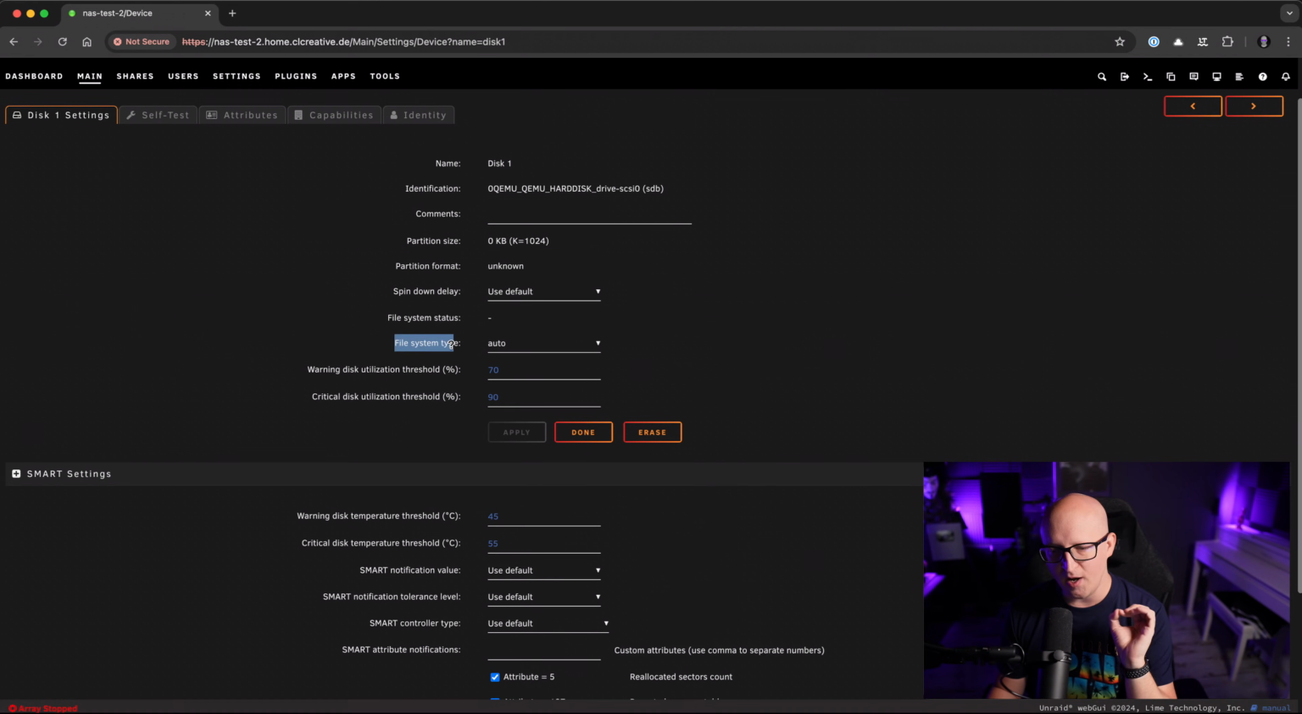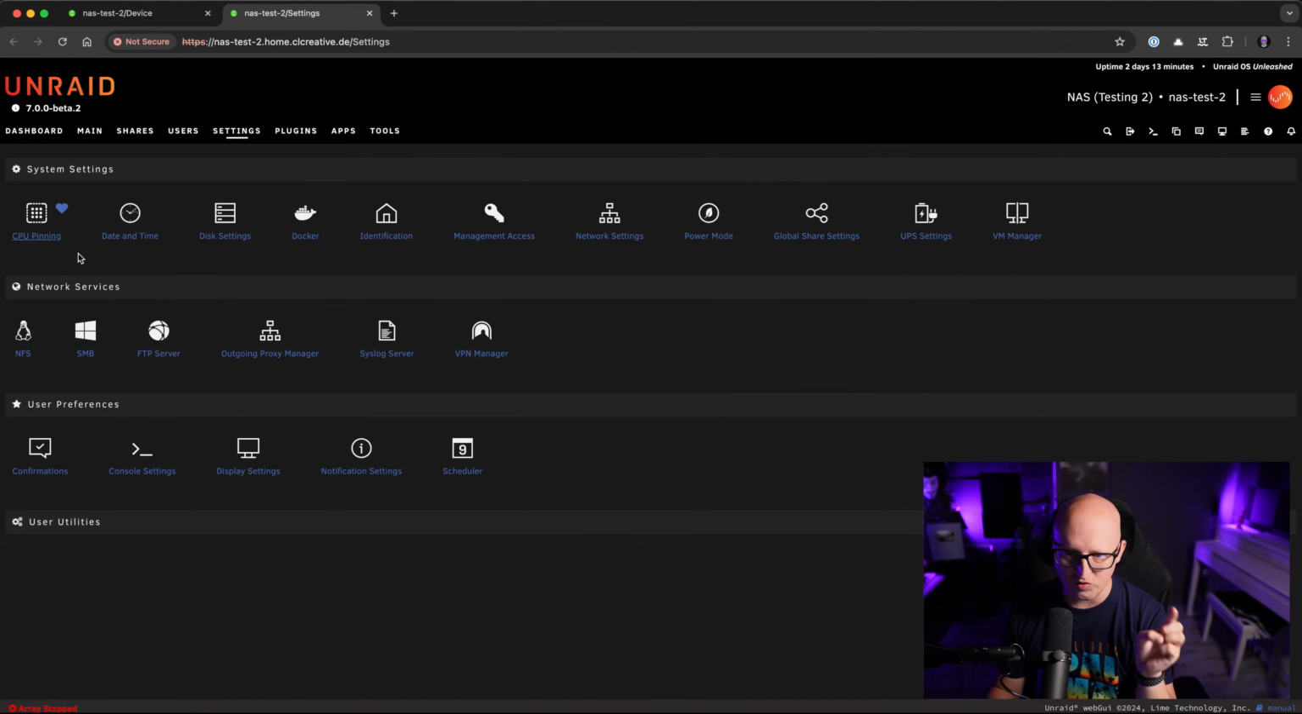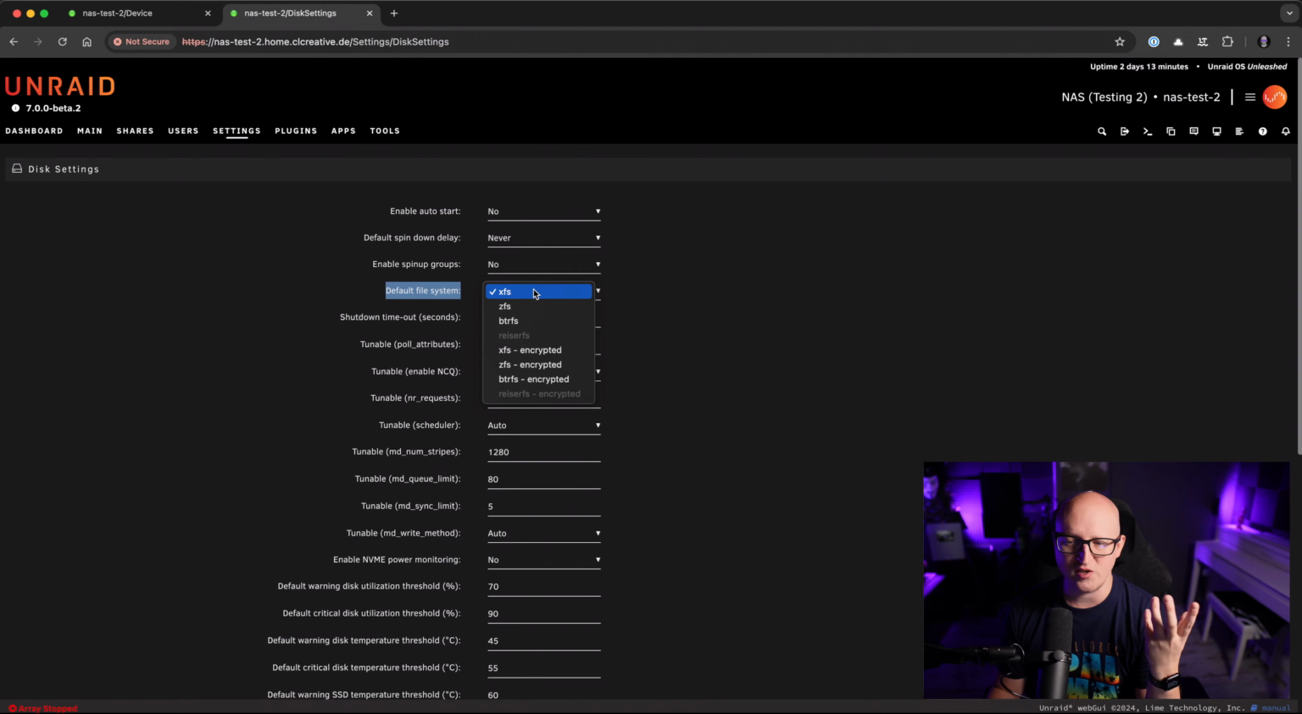Now, automatically, the file system type is set to auto, and depending on what you configured in the settings, if you go to settings, disk settings, there is the default file system type that is usually by default XFS.